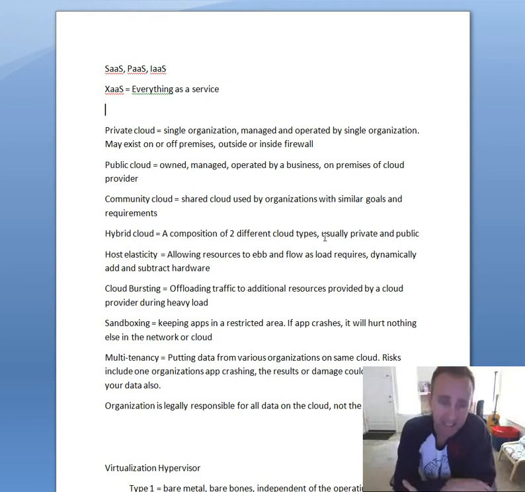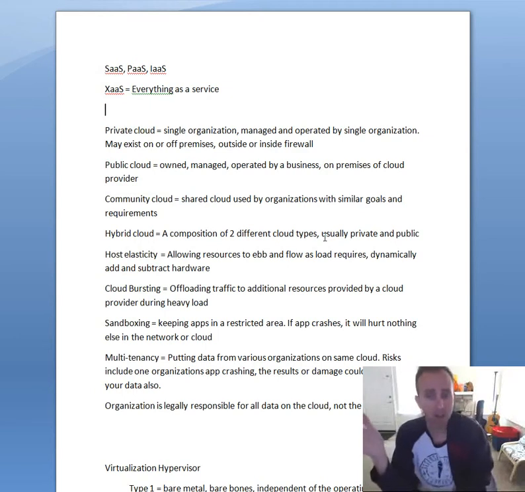Now, multi-tenancy is cloud hosters putting data from various companies onto the same cloud. There are many risks involved with this, of course. If one organization has a bad app or doesn't have strong enough security, that could filter into your own data and cause problems for yourself too. So you have to be very careful with security in the multi-tenancy type of cloud environment.